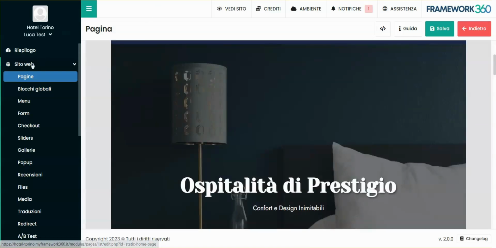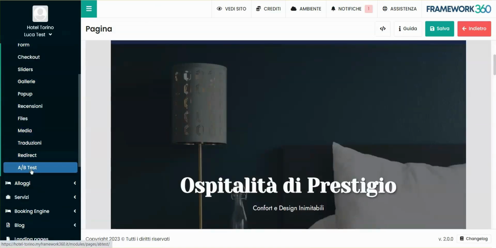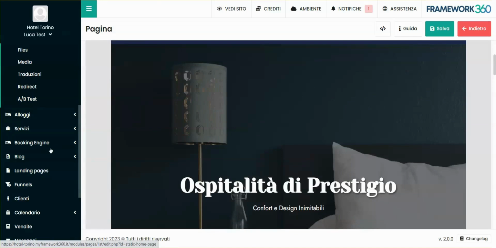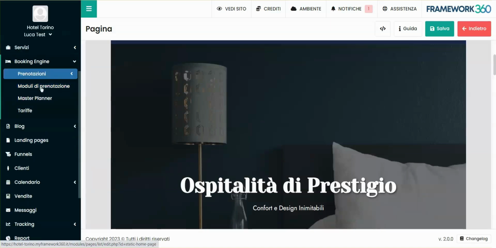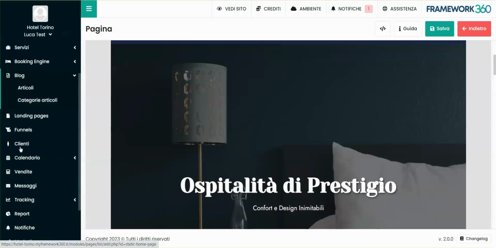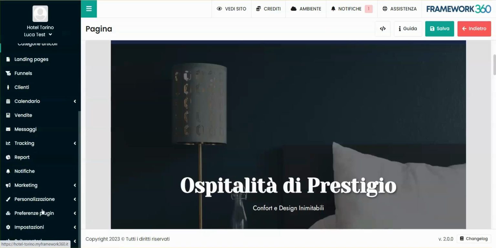And of course, we will be able to manage all the site's content. In all its sections, we will also find plugins suitable for our sector. In this case, as we can see, there are features to manage rooms, the booking engine with reservation forms, master planner, rates. The blog that we have chosen to install, we will be able to manage customers, sales, and we can do much more.